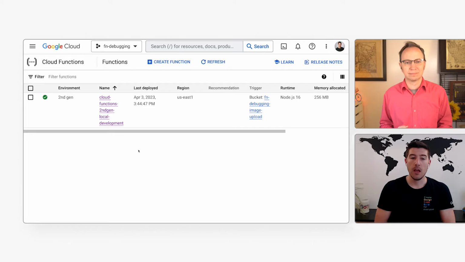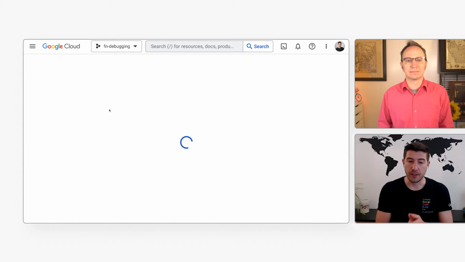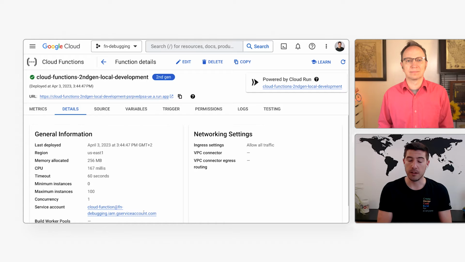I ran gcloud auth application-default login before. That means the API call to Firestore will use my account. When my code has been deployed to the cloud, it will run under this particular service account instead of mine.